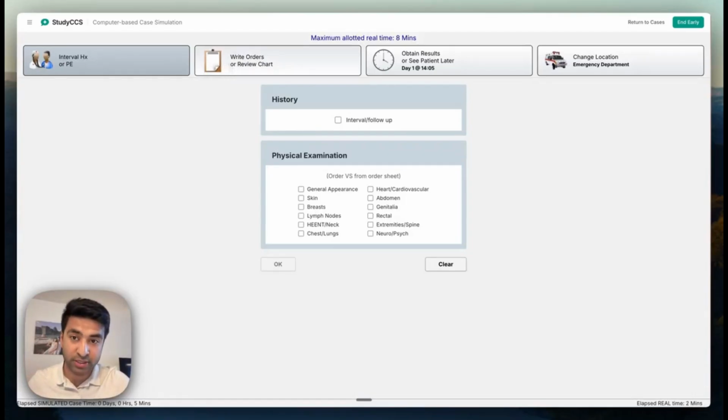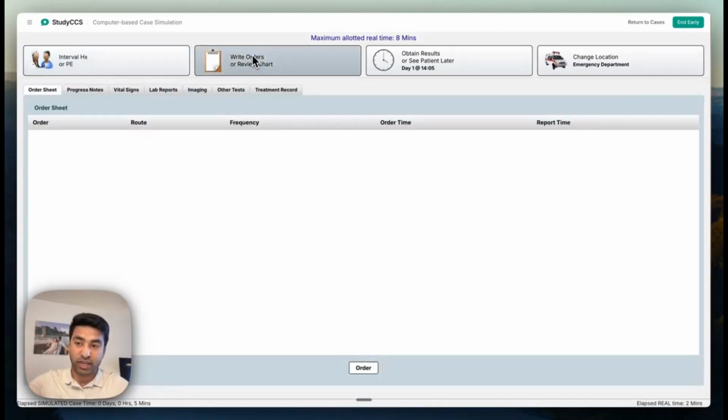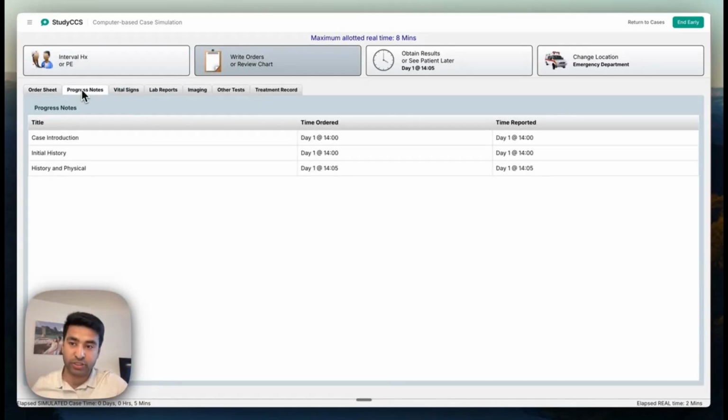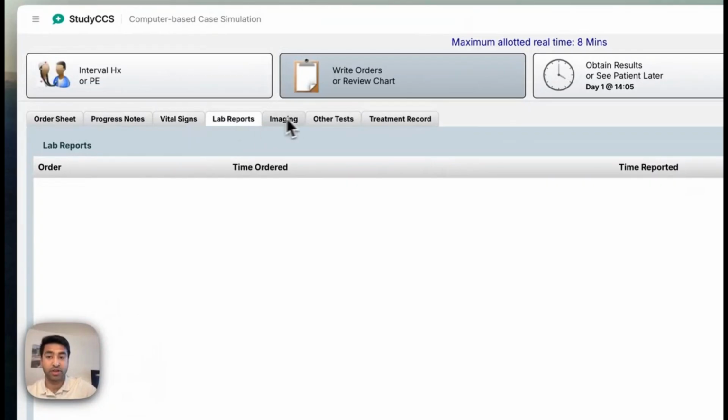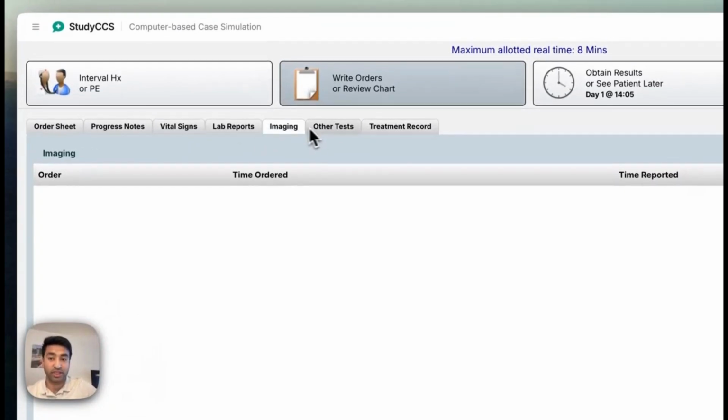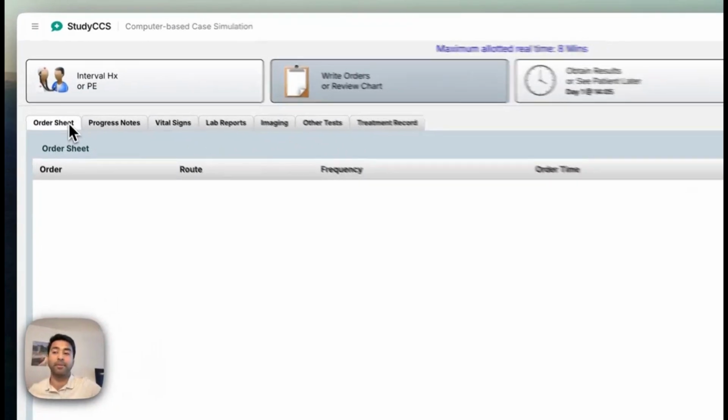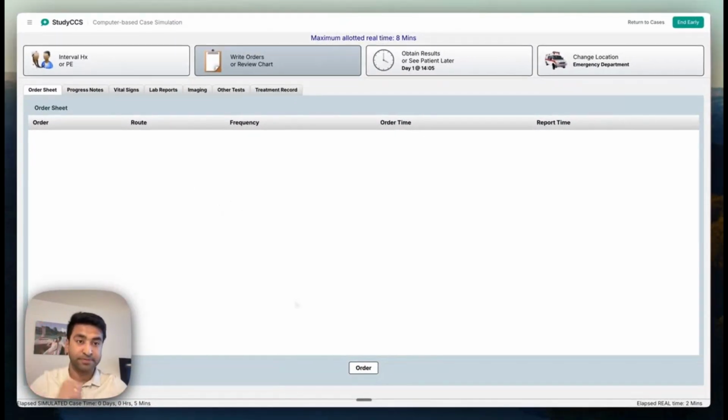Majority of the sauce is in this orders tab, particularly on this orders subtab. Here under progress notes, you'll actually see the various pop-ups. So progress notes is basically the pop-ups that show. And if you forget them or you want to revisit them, you can check it. But it's a big waste of time having to come back to it. So it's better to spend an extra 10 seconds and read it properly than to come back to it. For vital signs, you'll see it here, lab reports, imaging, and all of this imaging, other tests will happen based on the orders you put in on this page.